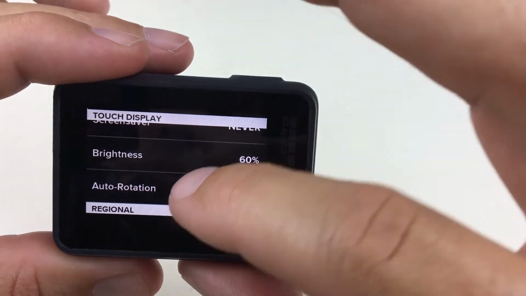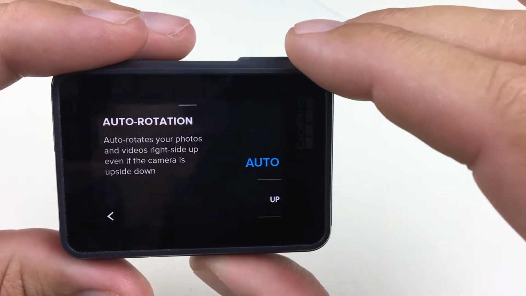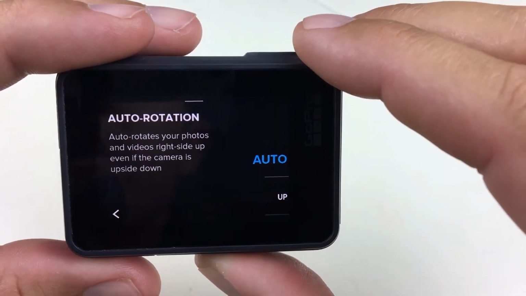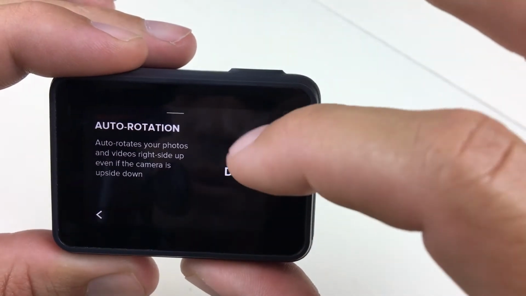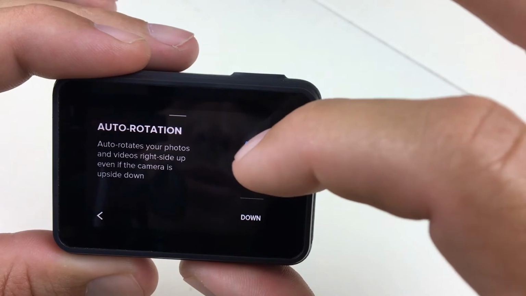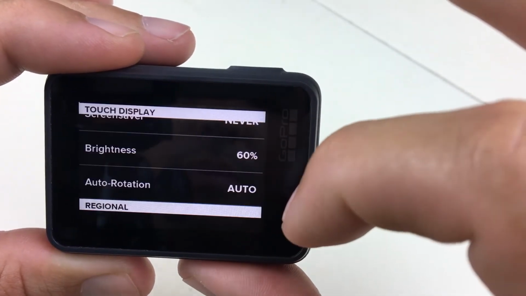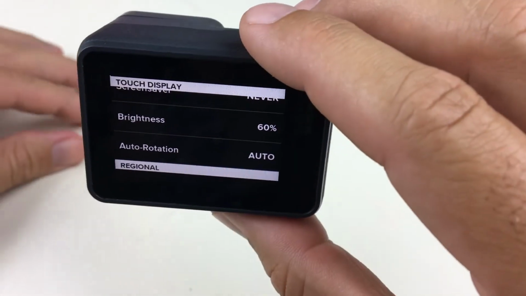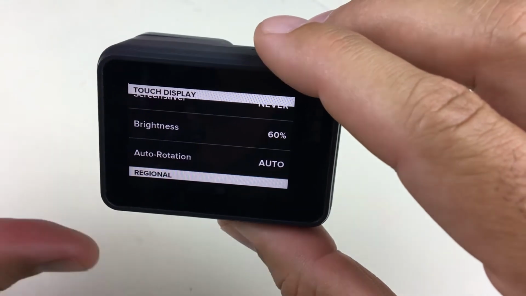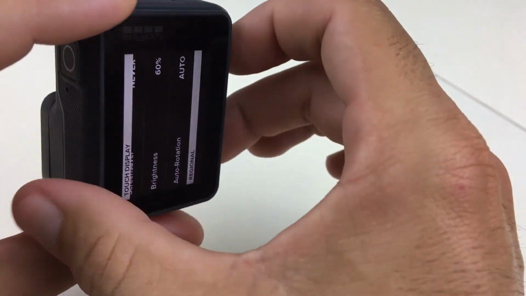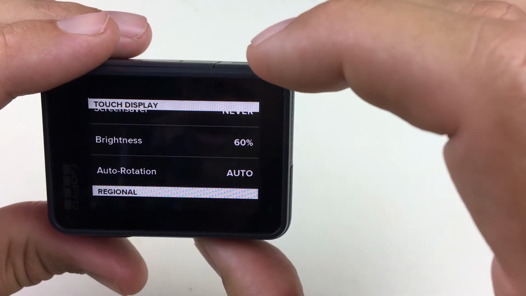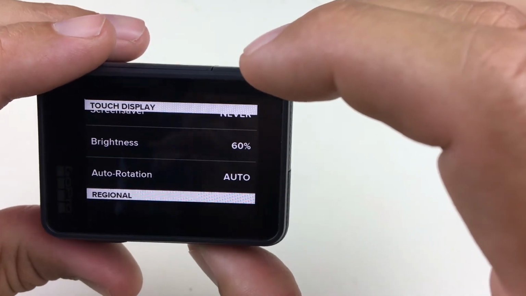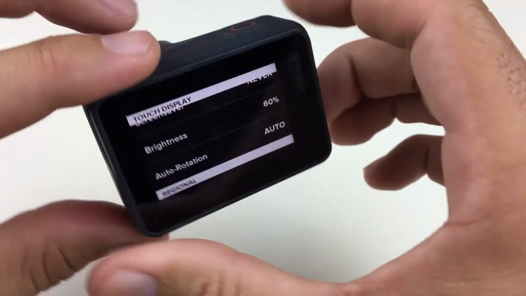Auto rotation. What this does is auto rotate your photos and videos right side up even when the camera is upside down. So I leave this on auto, but you can choose up or down. Auto means basically if you're filming like this, the LCD screen is going to be good and your video is going to be straight. If you turn it upside down, the video will still be right side up. So no matter which way you turn it, your video will always be right side up. So I leave that on auto.